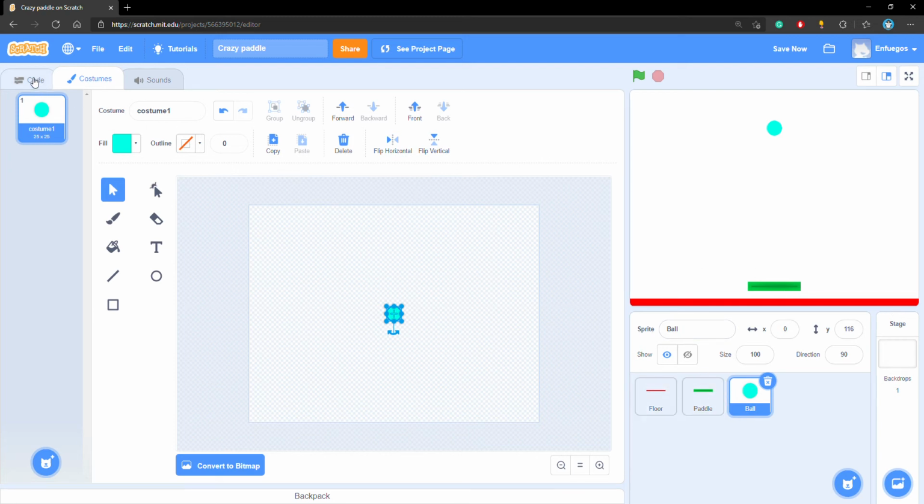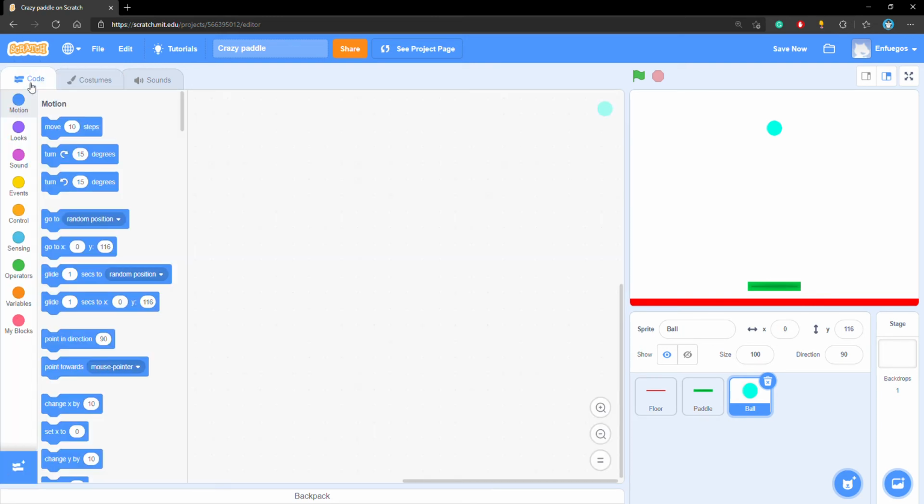So we're going to click on where it says code on the top left underneath the scratch sign. Click on code, and now we have this screen. If I click on the floor, it will show a floor picture over there. If I click on the paddle, it will show a paddle picture over there. If I click on the ball, it will show a ball picture over there. This shows you which one you are coding. So make sure whichever one you are putting codes in, it needs to be that picture.